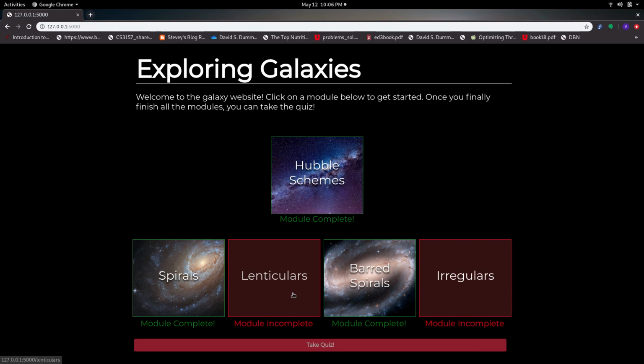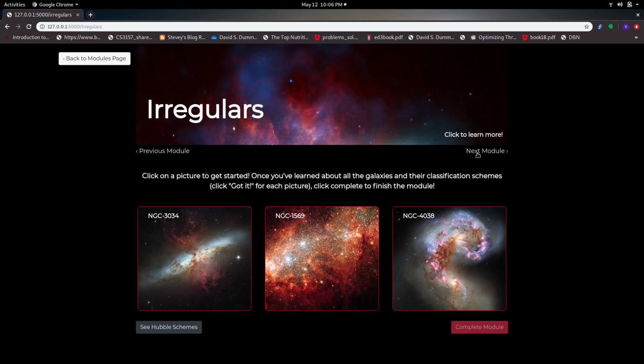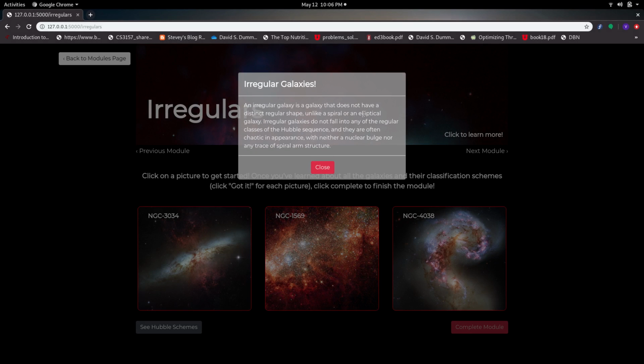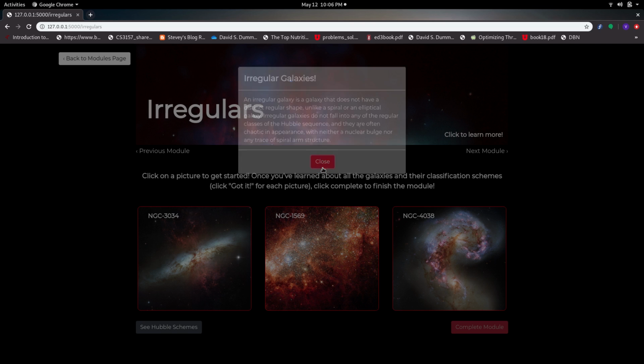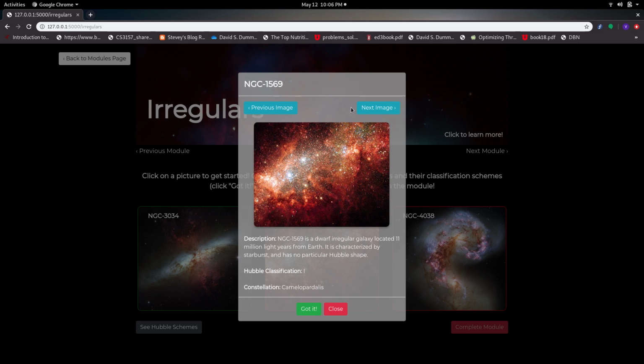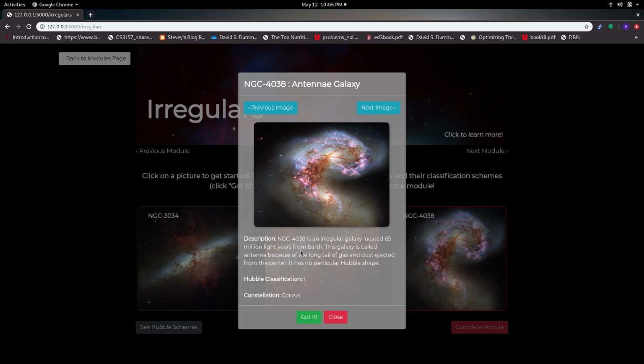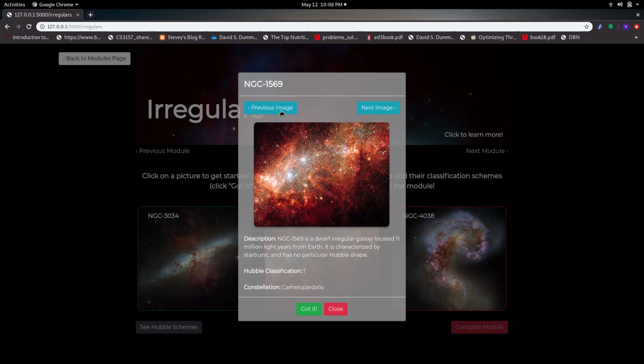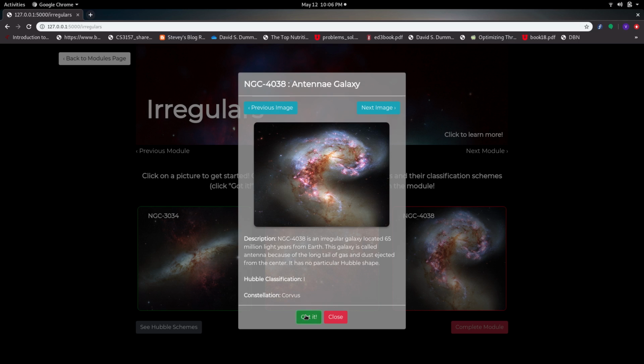Let's see which one of these we can look at. Ooh, this one seems colorful, so I'm going to pick this one. So, learn about irregulars. An irregular galaxy does not have a distinct regular shape, and they do not fall into any class of the Hubble sequence. Wow, okay, these are very colorful. So this is Cigar Galaxy. Awesome. So this is 3034, no particular Hubble shape, and it looks like they give it an I here. Is that sort of the case for this Antenna Galaxy 4038? It's also given I. So it looks like if it's kind of irregular shaped, it's given I. So yeah, I think I got this one.